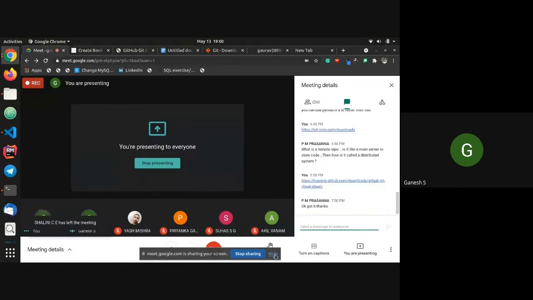Guys, is Git properly clear for all of you? If you guys have any doubts, shoot right now because Git is going to be very important for you guys once you start collaborating on projects.